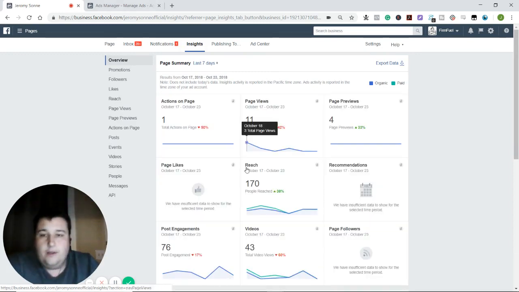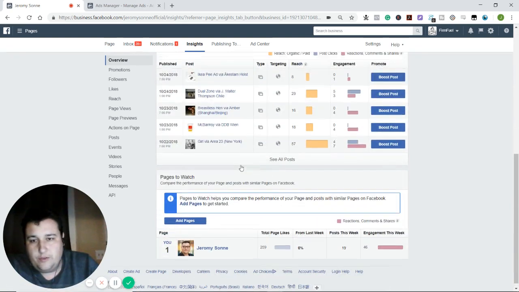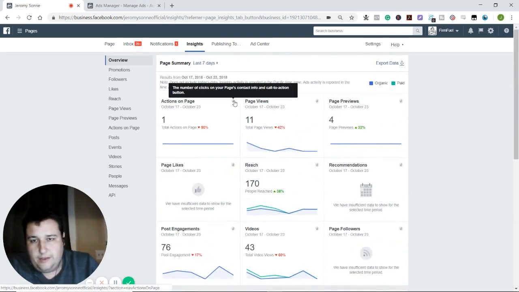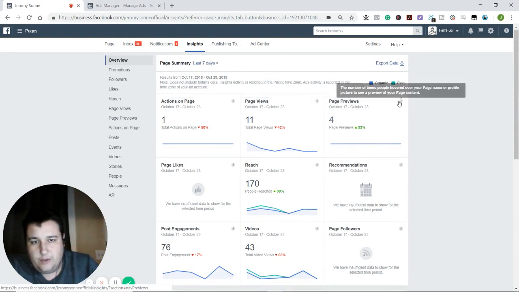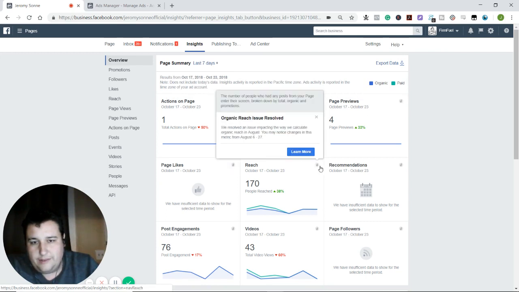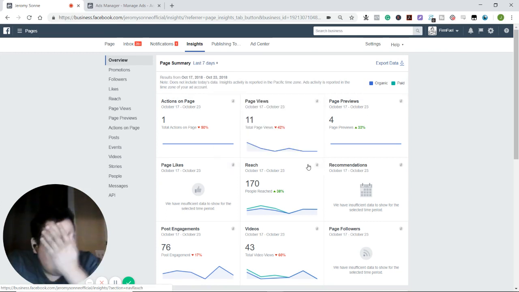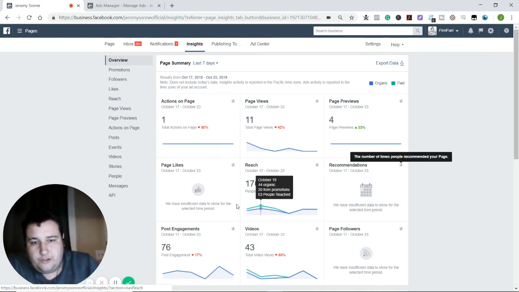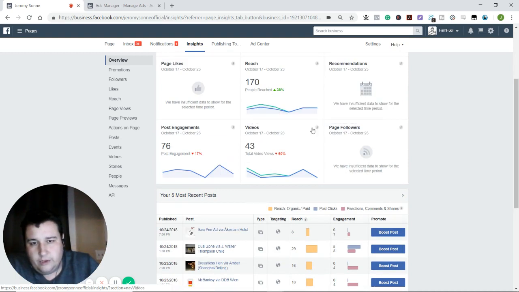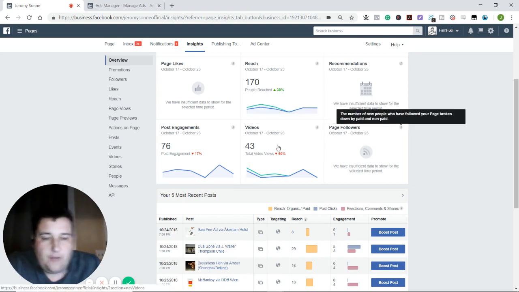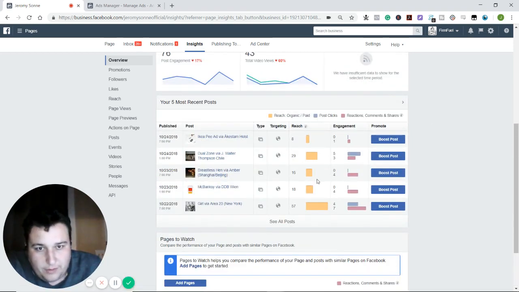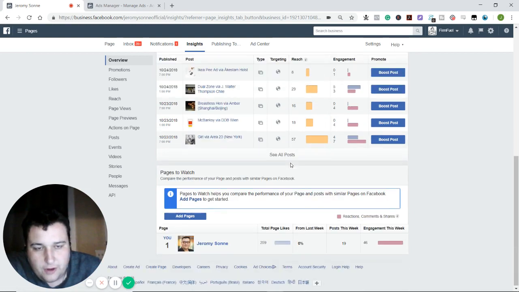Number one, you've got a high level overview that it'll just give you. That's going to be number of clicks on your page, contact info, call to actions, page views, page previews, new page likes, page reach. Reach is, remember, the number of unique people that saw it, not impressions. Recommendations, post engagements, video play, page followers. It does an individual post breakdown based on organic reach versus paid reach. And then it's got post clicks and then reactions, comments, and shares.